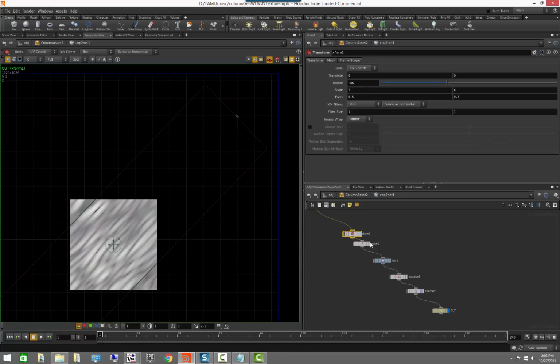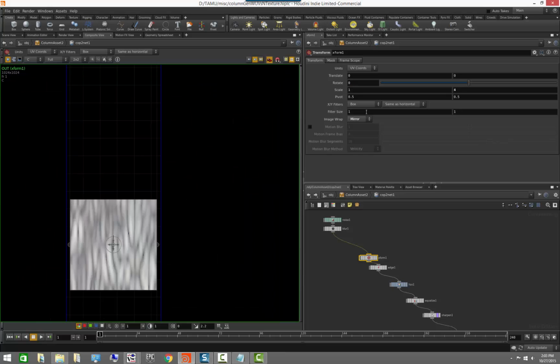Instead of actually having the rotation happen here in our transform node, we can make the rotation happen in the UVs, which will take care of rotating these pixels without distorting them, based on the fact that this is a square image. So let's select our transform node here and simply zero out the rotation. So we now have this pattern actually going tall.